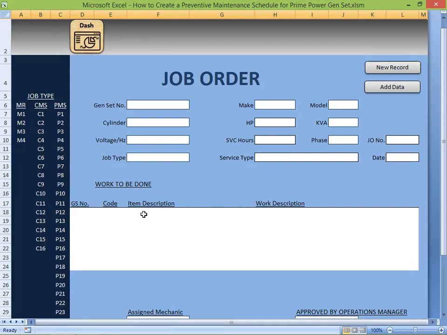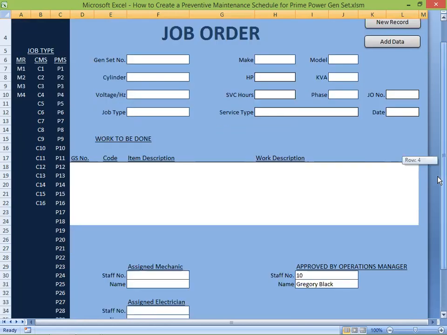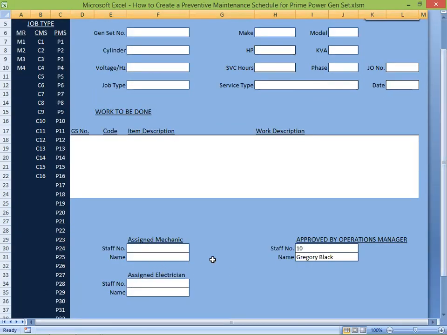maintained, like, let's say for example, water pump, turbocharger, oil pump, fuel pump, etc. Then the work description, what is the job that is going to be carried out, like checking, top up, overhaul, adjustment, inspection, etc. Okay, and look here. This is the mechanic that we're going to assign. There's a staff number and the name of the person, and then also an electrician.